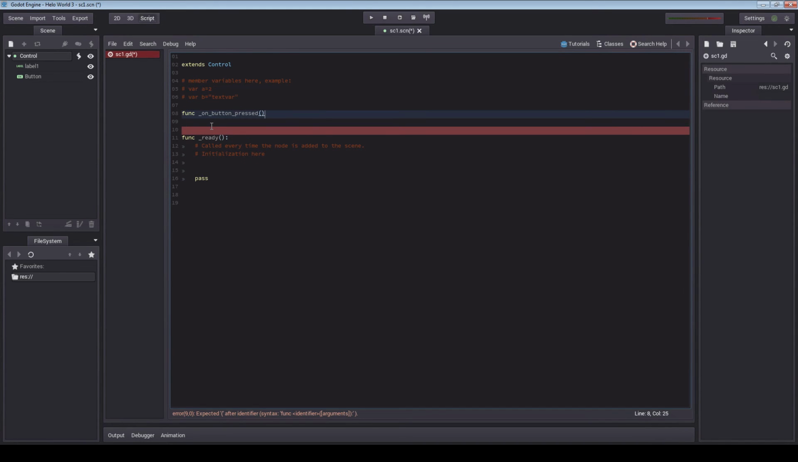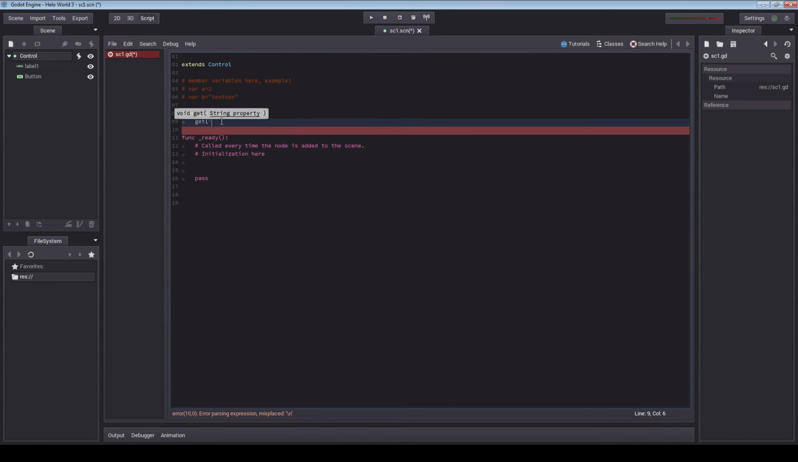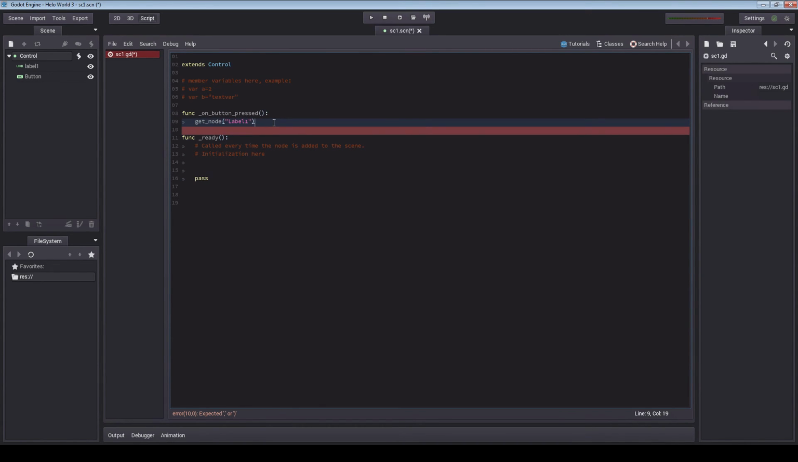On button pressed. Oh, and the end of the function here, because I always forget that. So in here, we are going to get a node. With this node, which is going to be label 1, because I've named it label 1 over here, whenever a button gets pressed, I want you to set the text to hello world.